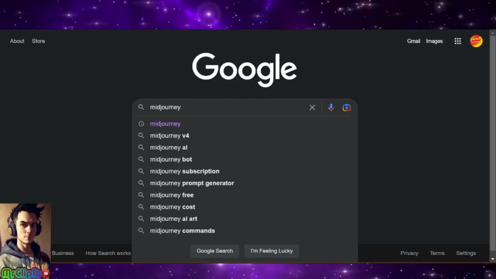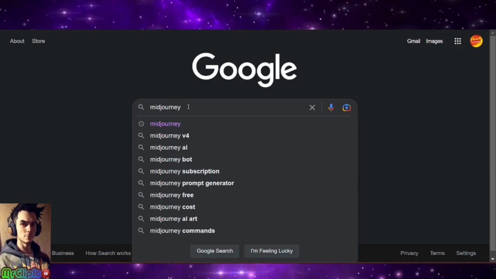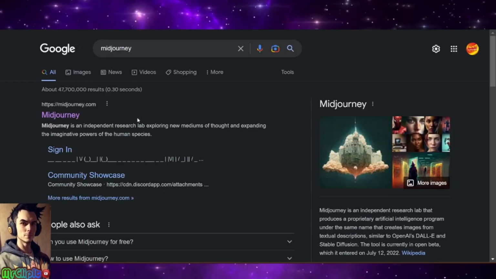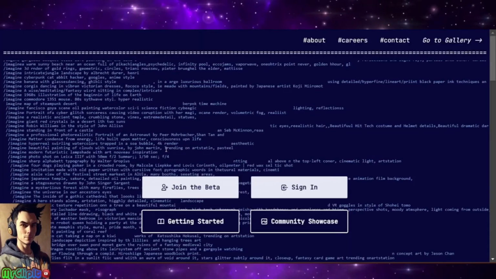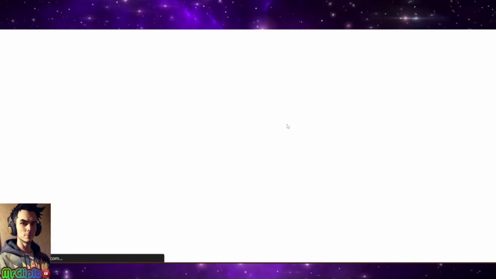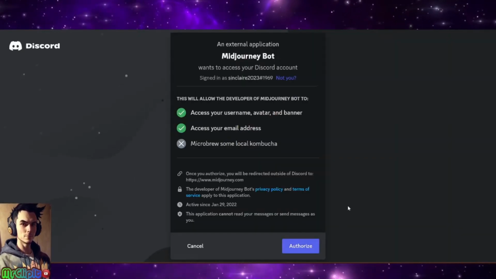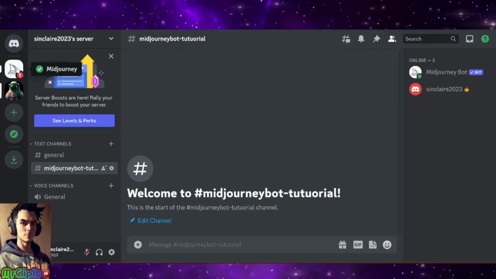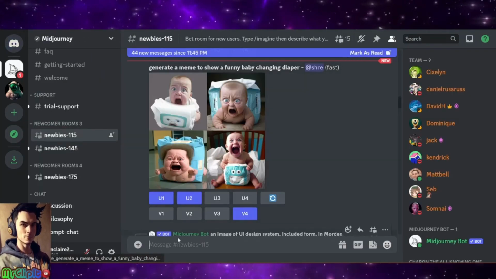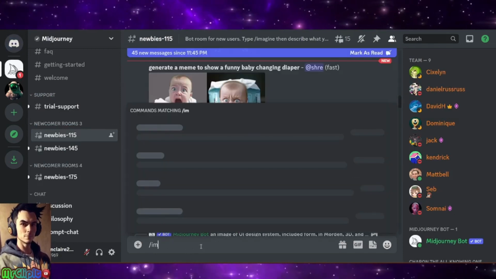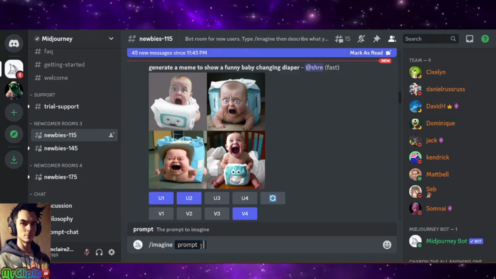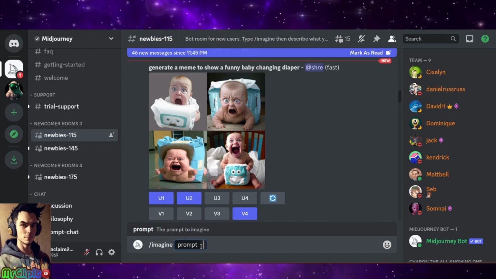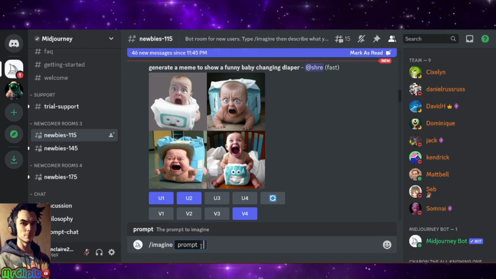Let's get started. All right, first step, type in MidJourney, click search, click on the very first thing that pops up, click on sign in with Discord, click authorize. Once you've authorized, it'll automatically pull you into the Discord right here. The very first thing you're going to want to do is /imagine, type in a prompt. Once you've clicked in the prompt, it will then tell you to agree to the terms.